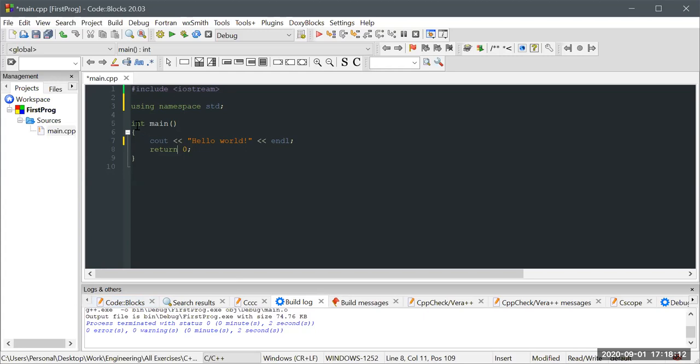So if you can see here, this is the int main. It means that at the very beginning, when you run the program, the computer will look for this main function. Okay, so in the main function, you can see that it is bounded by a curly brace. So it means that this is the beginning and this is the end of the program.